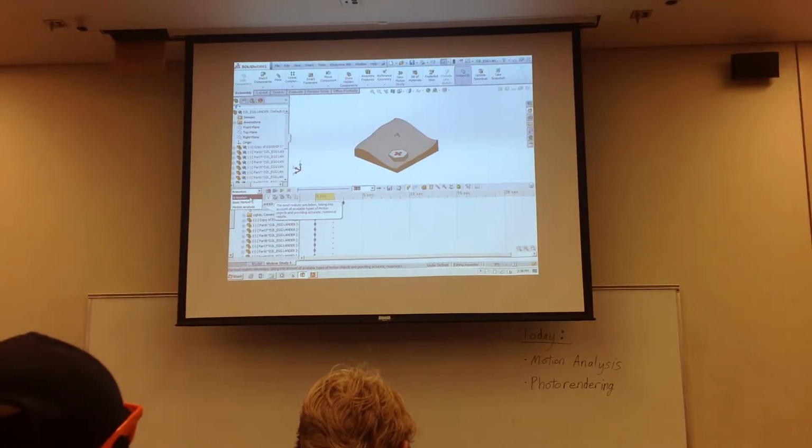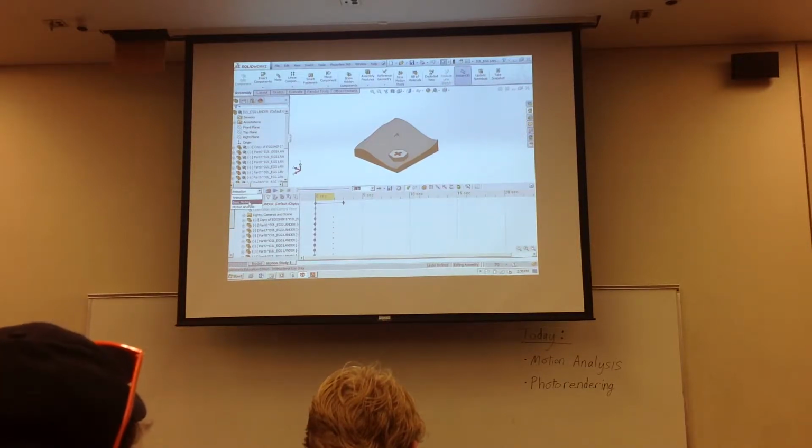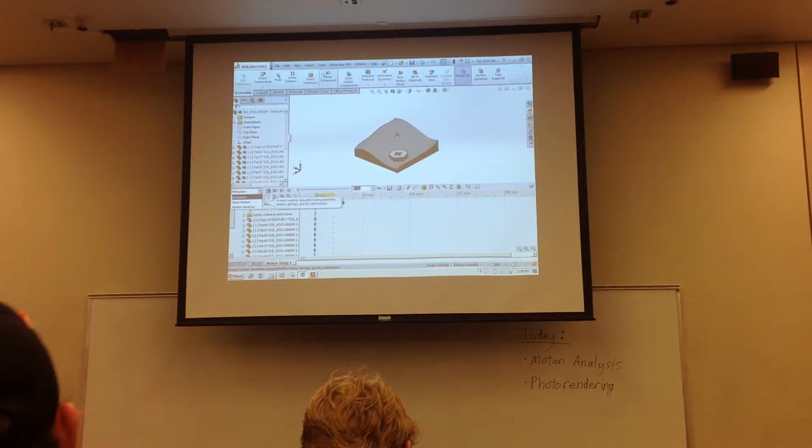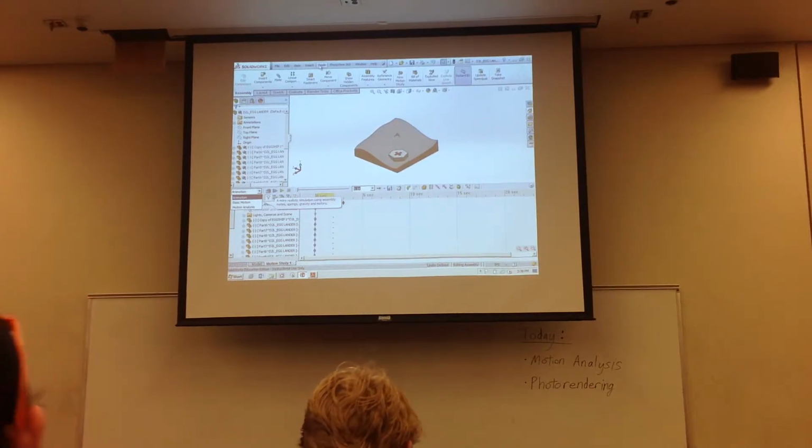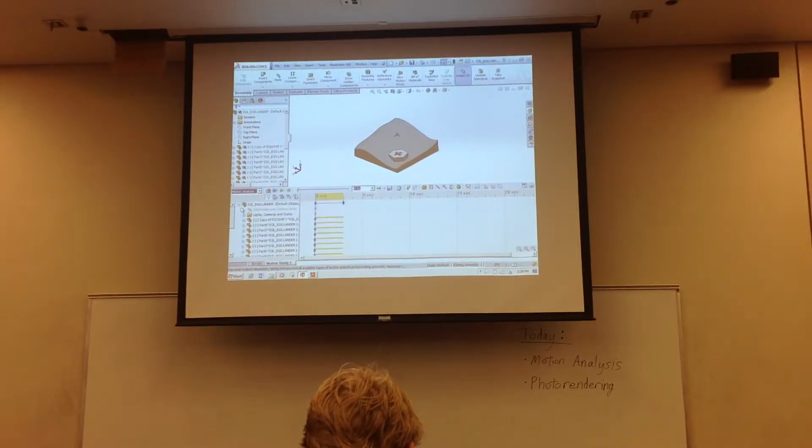Now, if you only see these first two options, that means you forgot to go up and turn on the add-in in the tools menu. You need to add in the motion package. But we'll go to motion analysis.